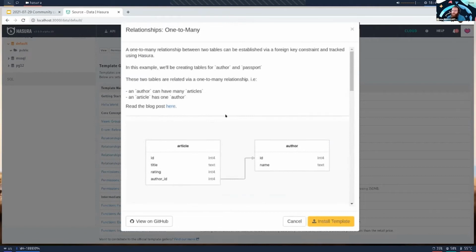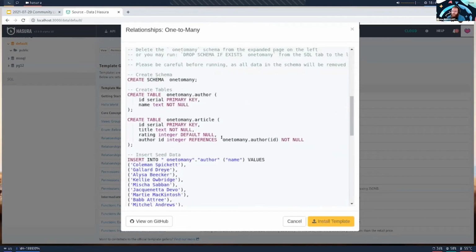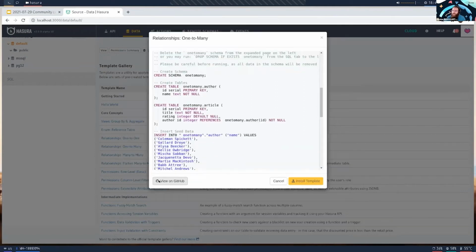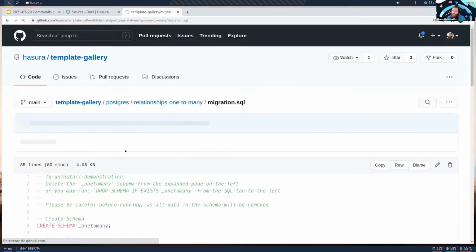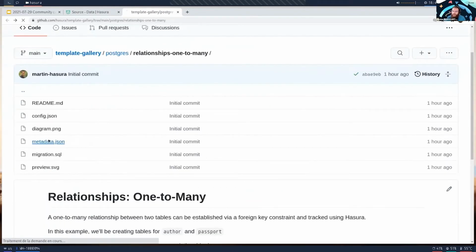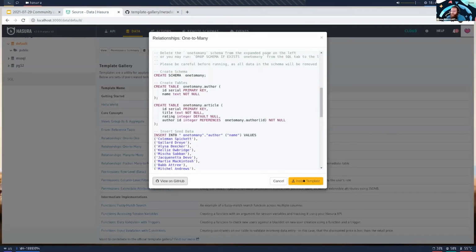And we have a small description about what it is, and we have the whole SQL statement that will be run. And like I said, it's open source, so if you want to view it on GitHub, we can view the actual SQL here and the metadata if we want. And so we can install it to try.